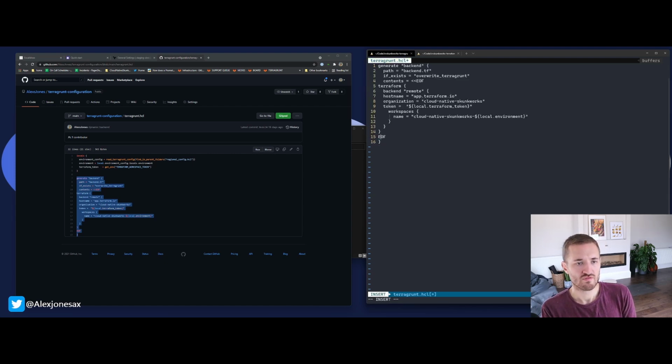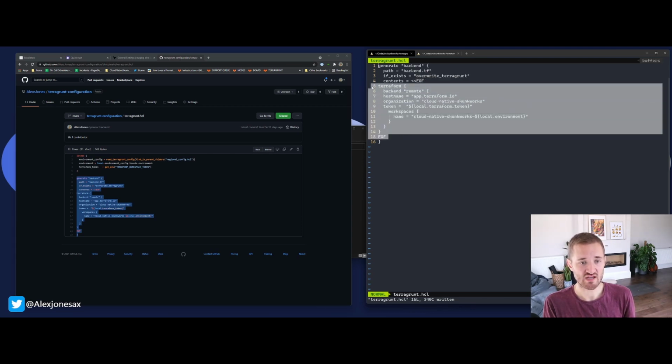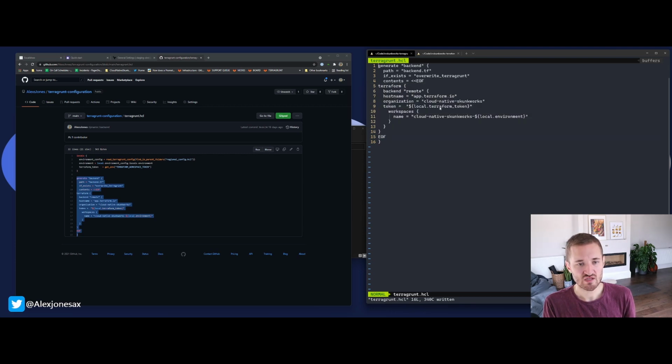So, first and foremost, it doesn't render very well in Vim. Generate backend, you can see it's a resource type, path equals backend.tf. So when it checks the module out, it's going to check to see if that backend.tf file exists. And if it does, it'll overwrite it. And then in here, the EOF, everything inside of there is going to get written. So nice and simple. And you can see you've got a few interesting things here that are being added.